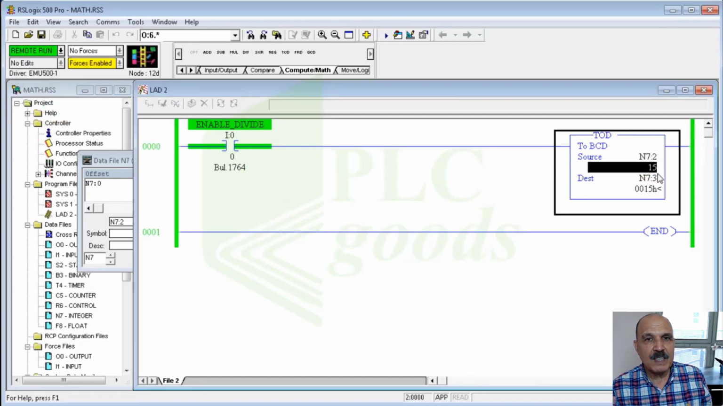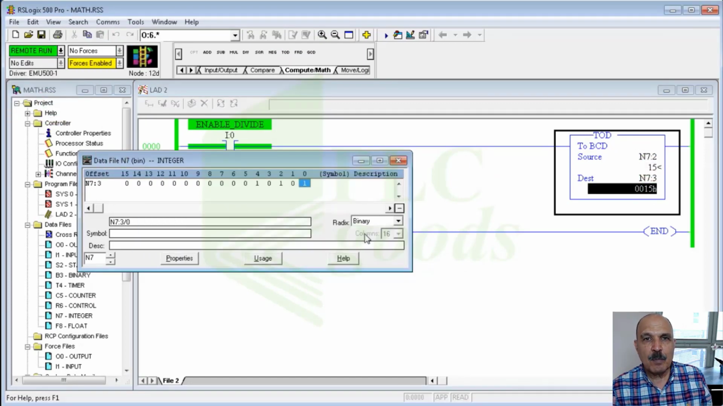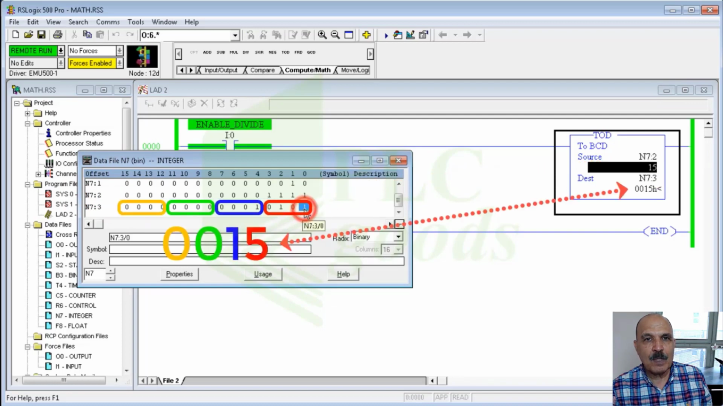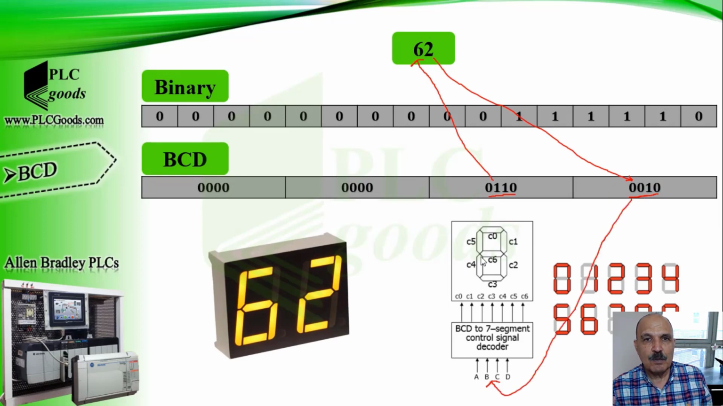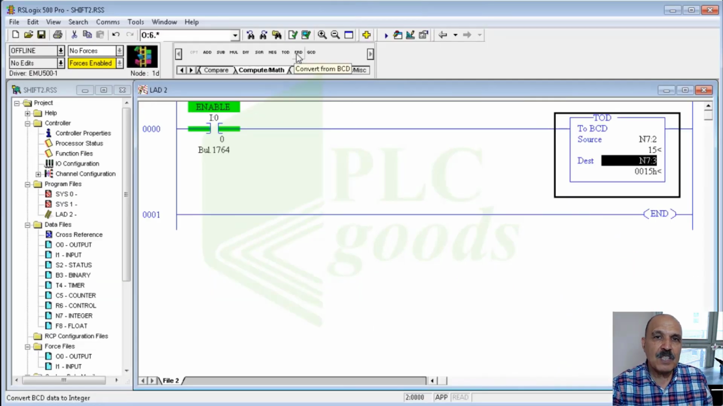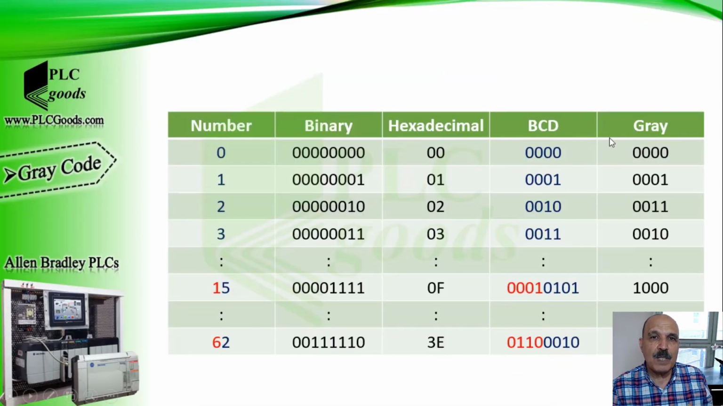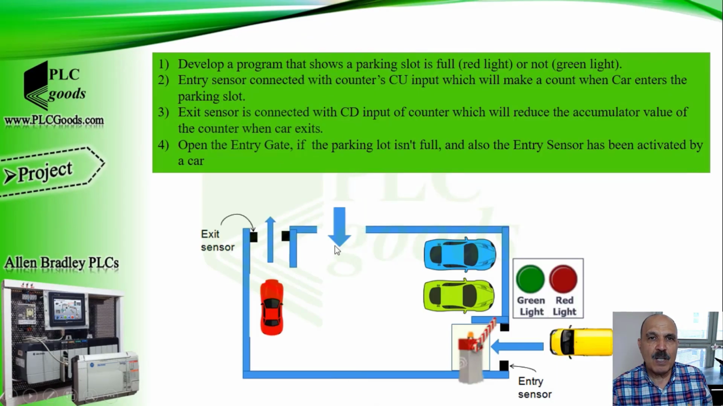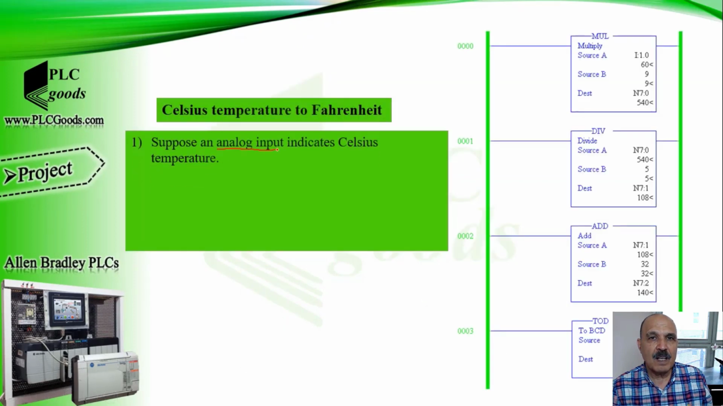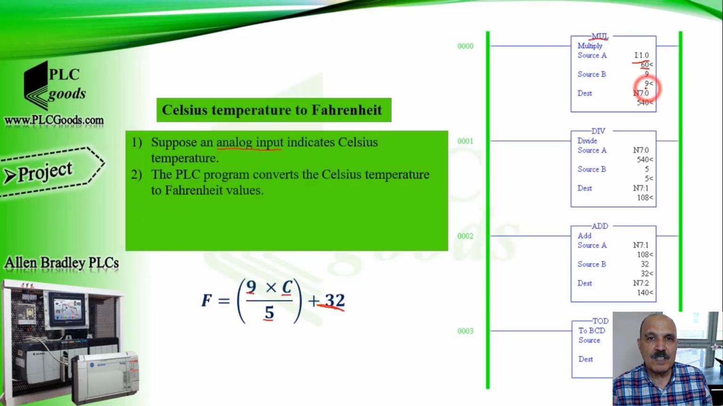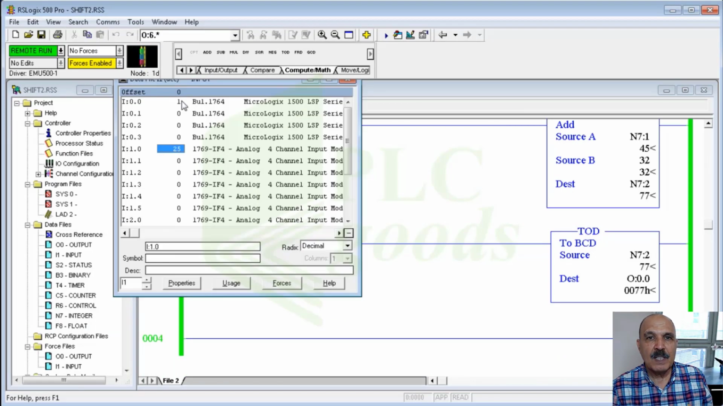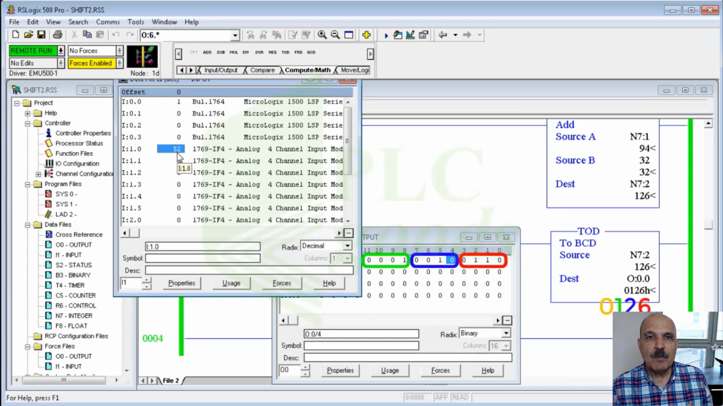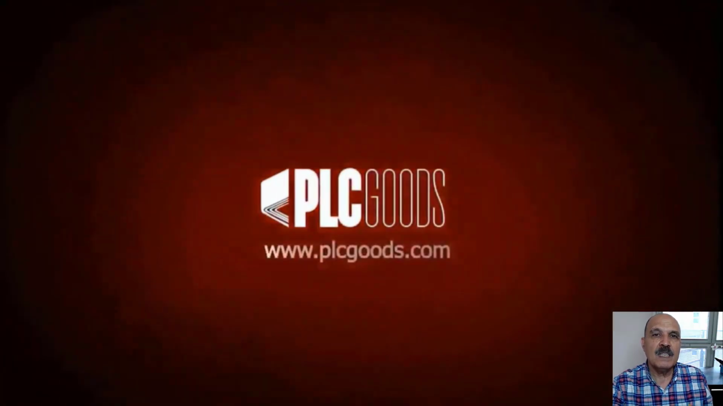The tutorial extends an earlier parking lot project by adding extra up counters for multiple entry gates, encouraging viewers to do the project by themselves. Additionally, I present a temperature conversion project showing how to convert Celsius to Fahrenheit using mathematical instructions like multiplication, division, and addition. The conversion result is then transformed into BCD format for display on a 7-segment LED.